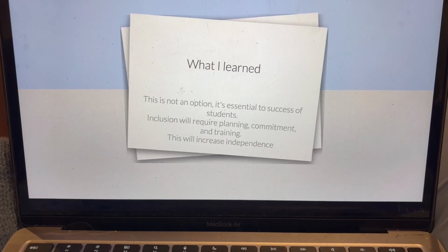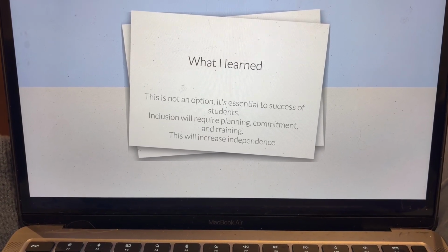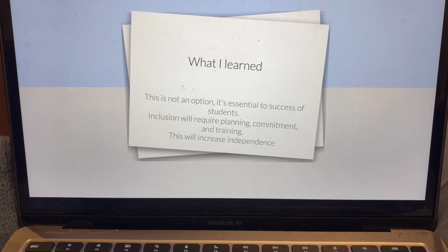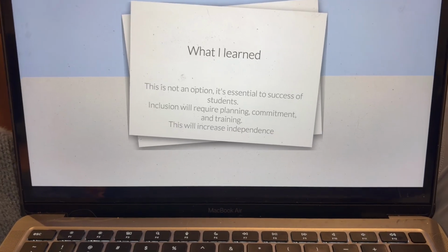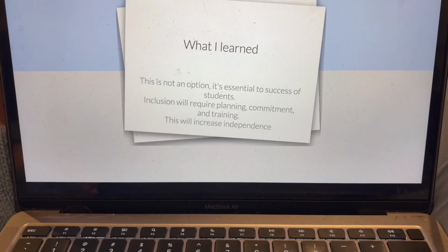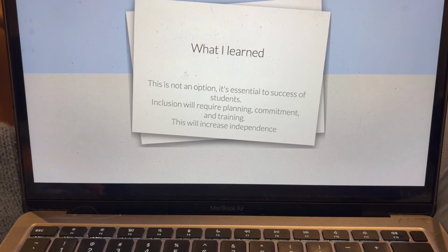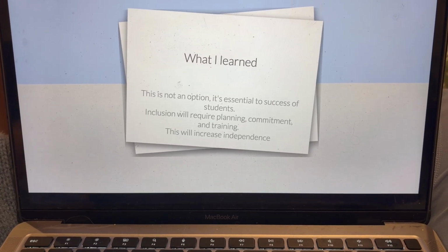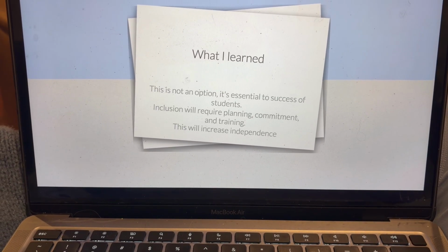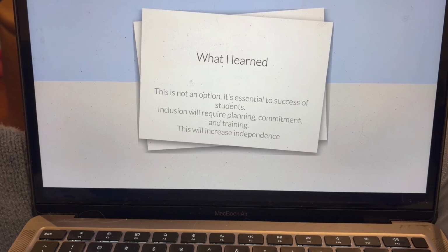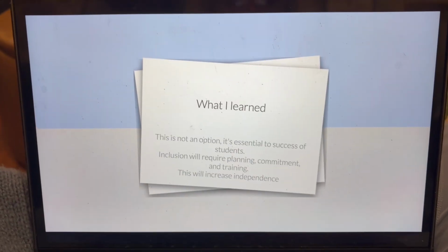And the inclusion will require planning, commitment, and training. This isn't going to be an overnight thing. It won't even be a day-to-day thing. This would be years of implementing training and resources. But this will, in the long term, increase so much independence for the students and their peers as well as their teachers.